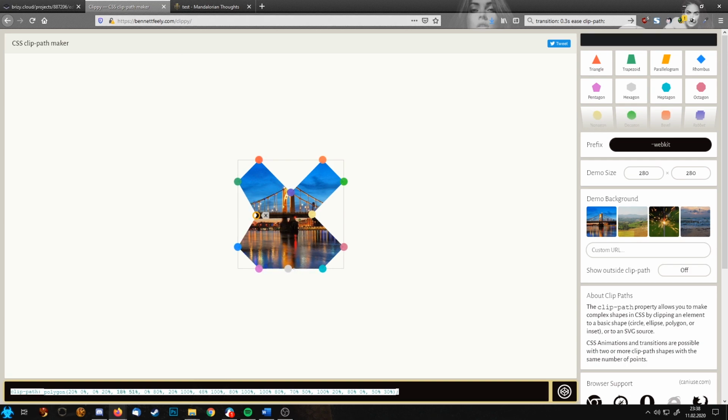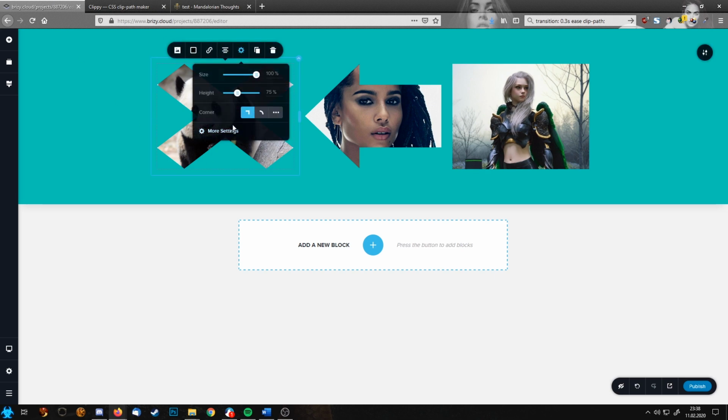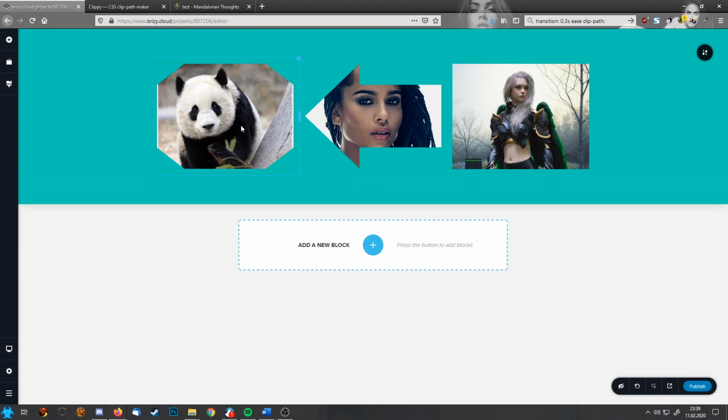Back into Clippy, I'm now moving these spots to the edges. Down below, my code changed. I'm going to copy it again. Back into Brizy, more settings, advanced, element, hover, our two brackets, and we have our mouse over. And now let's add a transition to it.